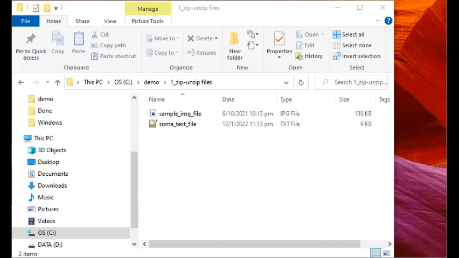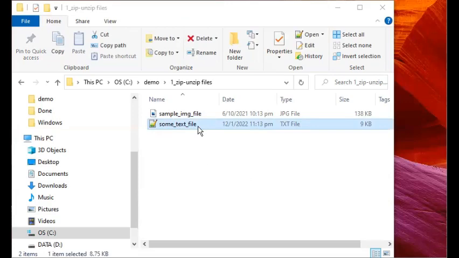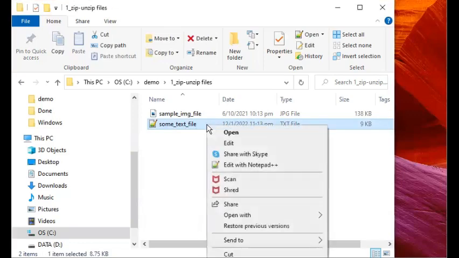So let's start with zipping one file. Look at this file I'm pointing at called some text file, which has an extension of txt. Now I want to zip this file. Let's say your boss told you to zip this file, and you haven't done this before, so this is your chance to learn it. To zip one file, you click on the file, which we've already done, and then you right click, and then you click on send to in the context menu. This is called the context menu. And then you click on compressed zipped folder.